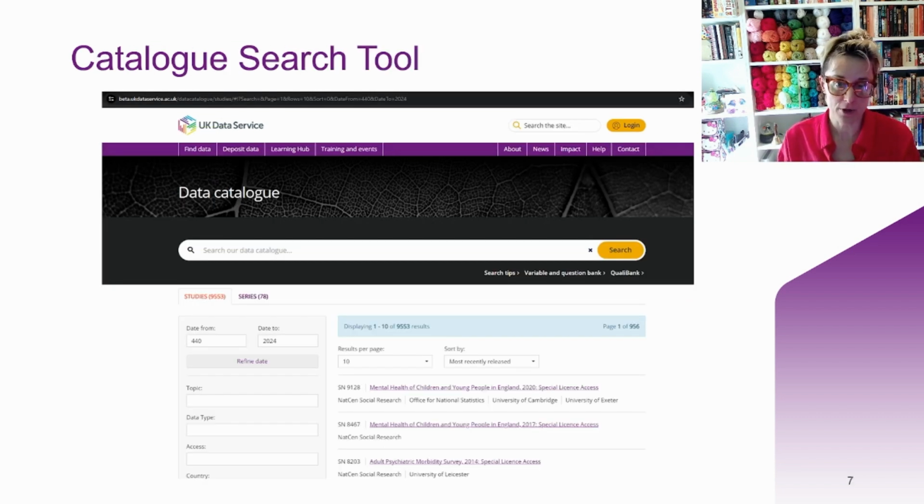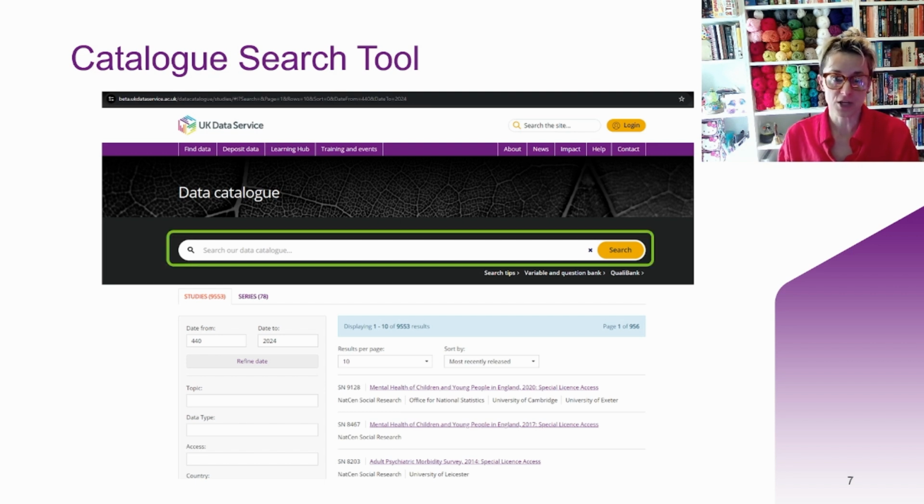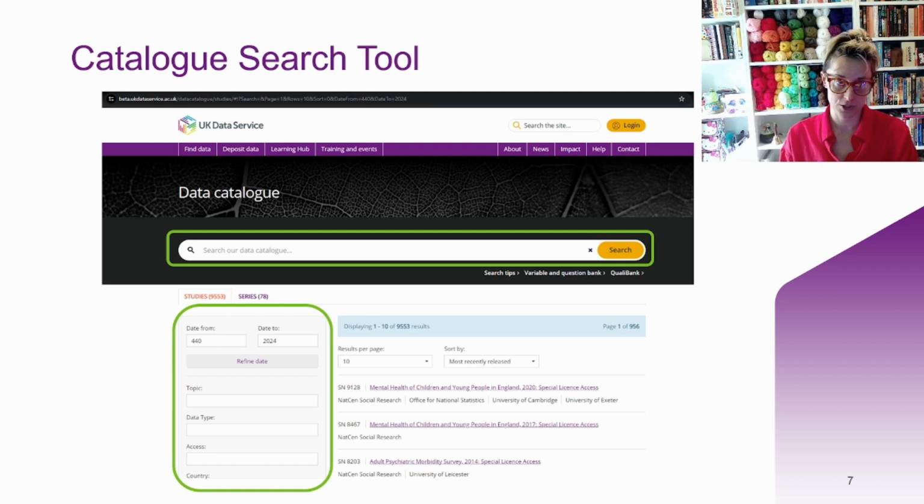One of the most popular options is our catalog search tool. The catalog search tool allows you to search the datasets available from the UK Data Service. You can enter relevant search terms, search for particular datasets by name or study number. You can also use the filters down the left-hand side to further refine your search.